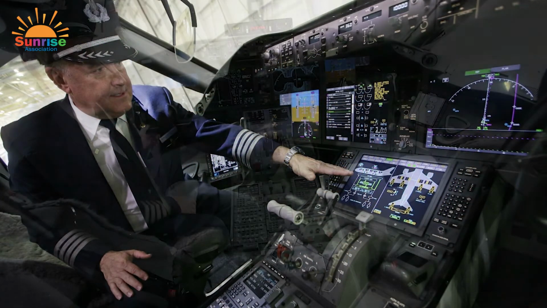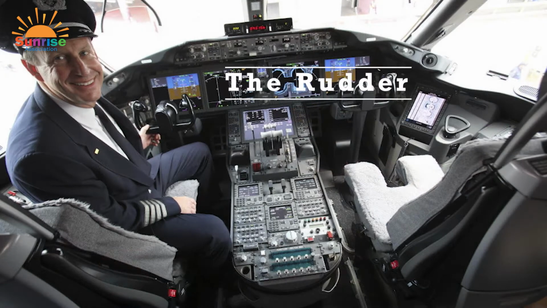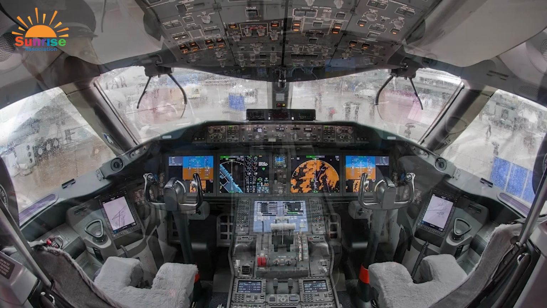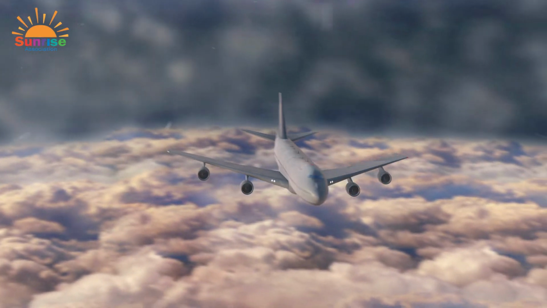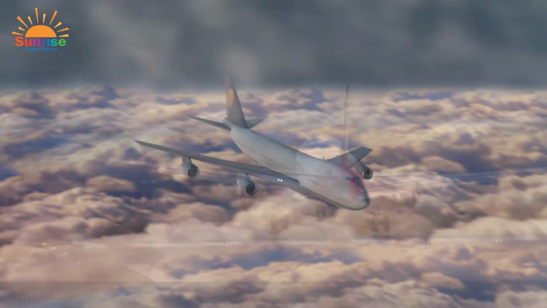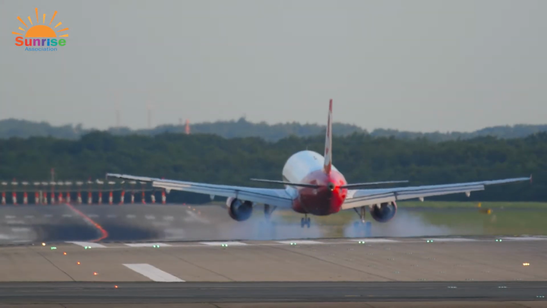Pilots even have important pedals they control with their feet. The rudder, along with rudder pedals, controls the steering. The rudder pedals are controlled by both left and right feet and work to stabilize the aircraft in flight and control the wheel brakes on landing.